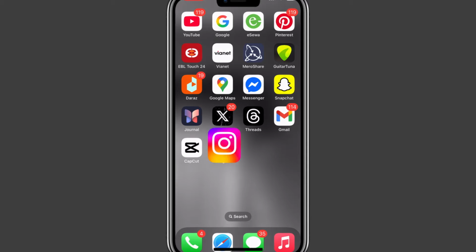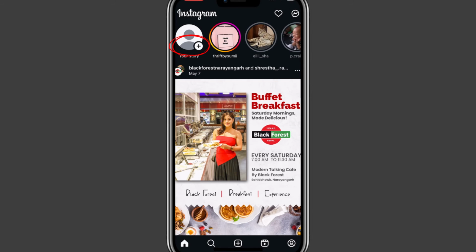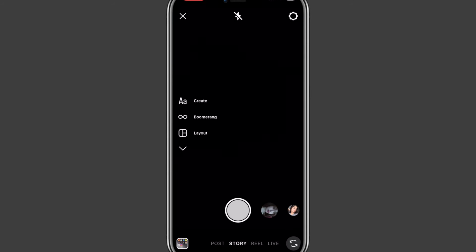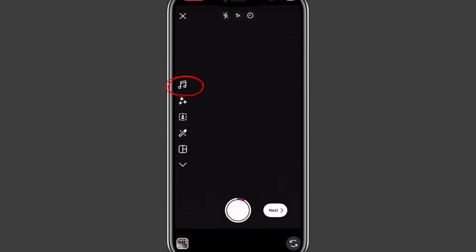First, open Instagram and tap on your stories. Open it. Now tap on it. Here you just need to hold the record button and speak like this. Your voice will be captured with the video. You can add music from here. And just like that, you recorded your voice on Instagram.